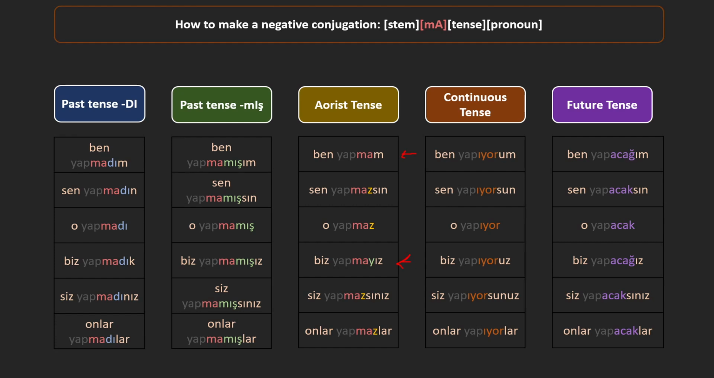The first one was onlar yaparlar, but it becomes yapmazlar. Okay. And now let's go to continuous tense. Ben... Jason, now you understand. It is the negative of aorist.